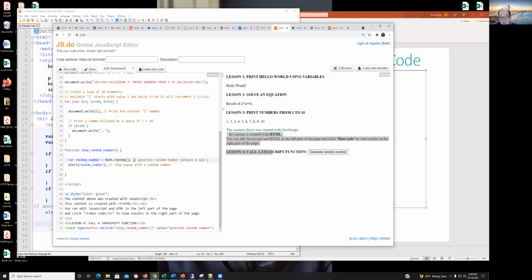In this case, you remember the random number goes between 0 and 1. If you want to make it some other number, let's say you want 10 random numbers, then you multiply it by 10, right? And then you need to round it to an integer. Maybe you do a floor on it or something like that. So you can play around with it.